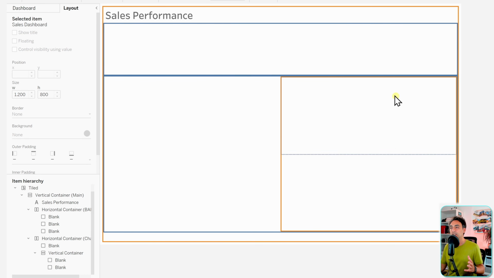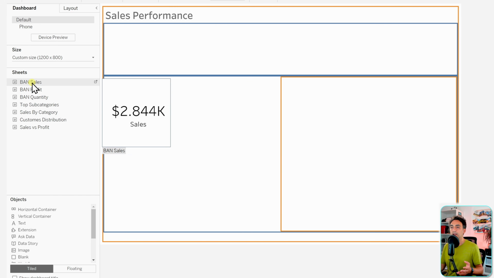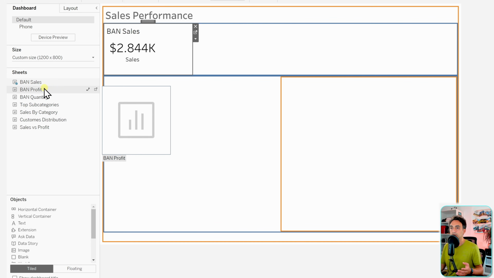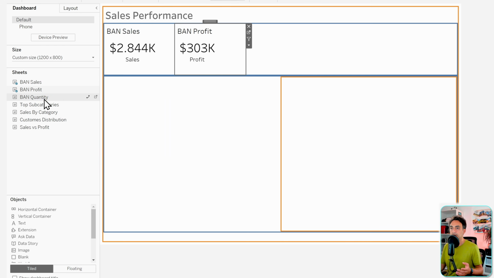Alright, so with that, as you can see, we have built the basics for our dashboards and we have implemented our plan. So now the last step, we're going to bring the content inside our containers. So let's go to the dashboards over here. Let's start with the pans. So let's take the pan sales, then the profits, and the quantity.